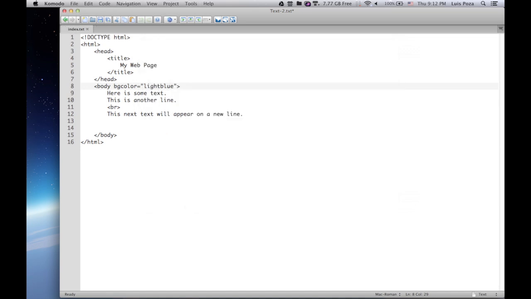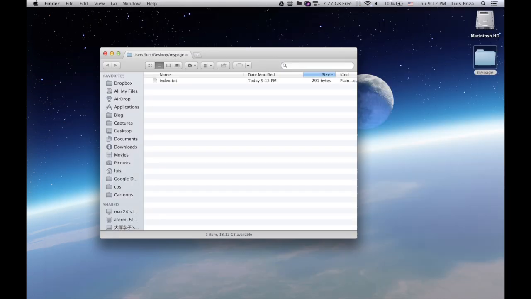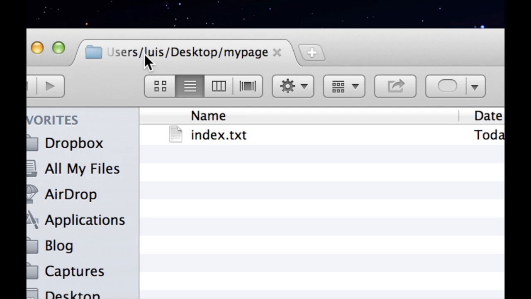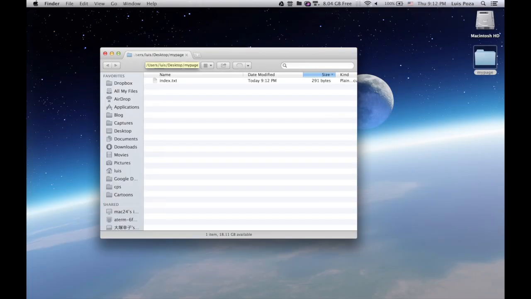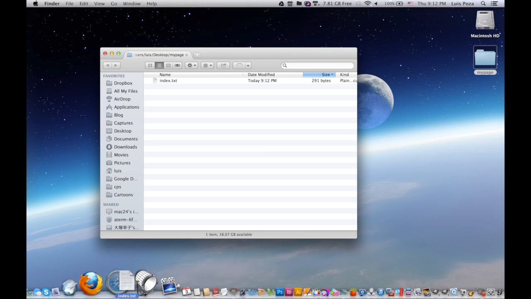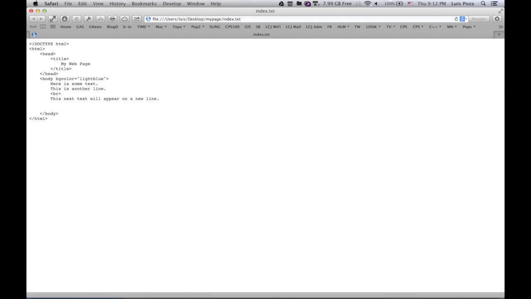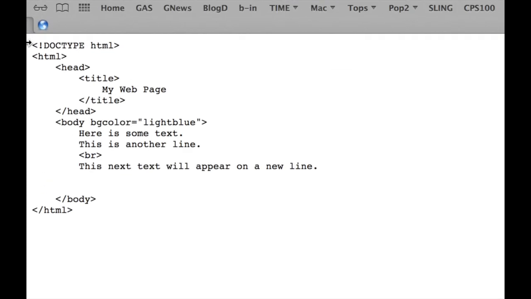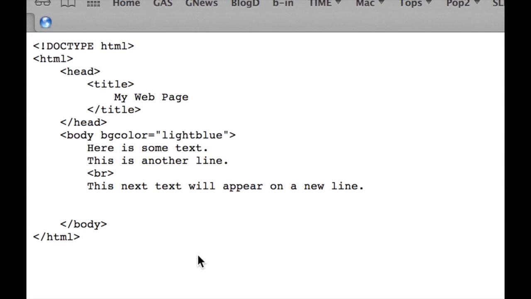So I'm going to save it in there, and I'm going to go back to my desktop, and here it is. This is the My Page folder. Notice that I now have index.txt, and I'm going to open this in my browser. So I have the Safari browser open somewhere around here. Where did I put it? There it is.